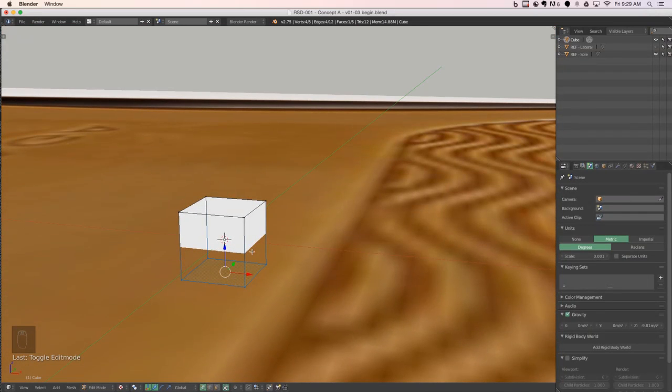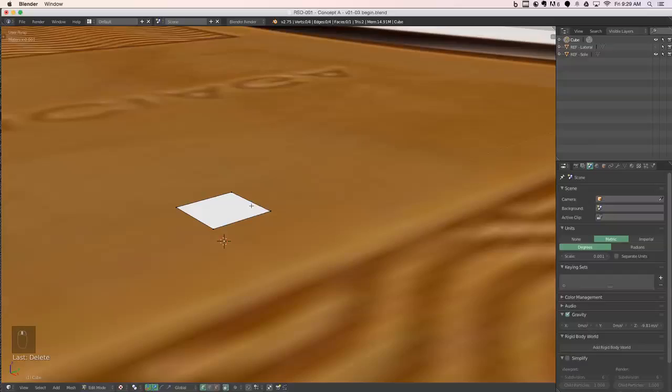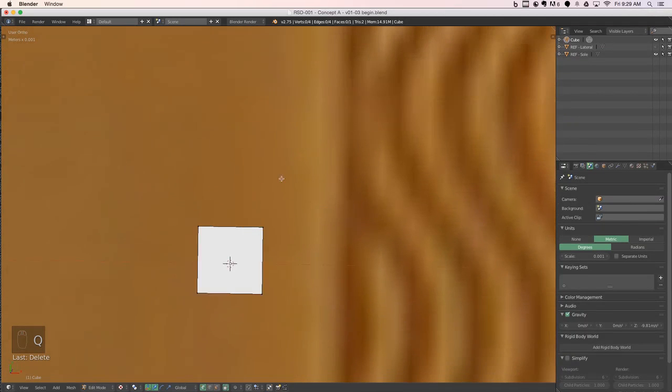Just pick the bottom 4 vertices, press X and delete the verts, and now you just have this flat plane sitting here. We can go into top view.